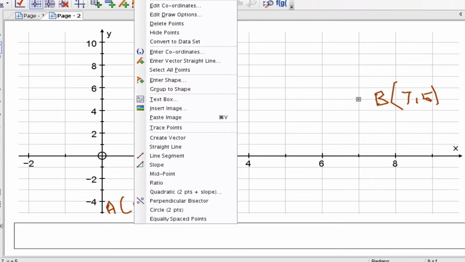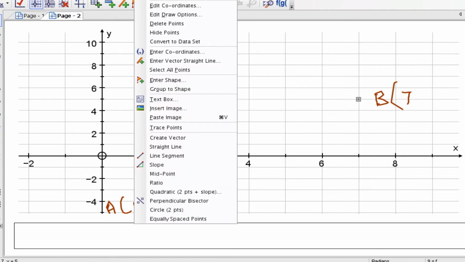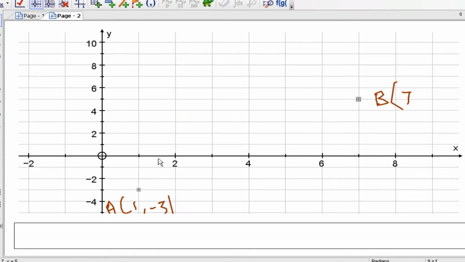Let's see if I can connect them with a line segment. Oh, that's a line. Let's undo that. Object, line segment. There we go. Okay, so we are looking for the midpoint of this scenario here. Now, if I want to find the midpoint, that's kind of in the middle.